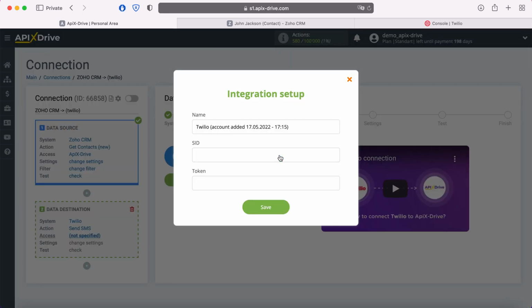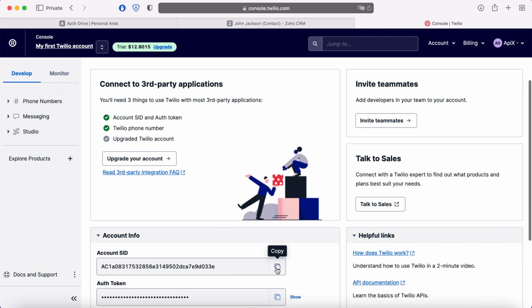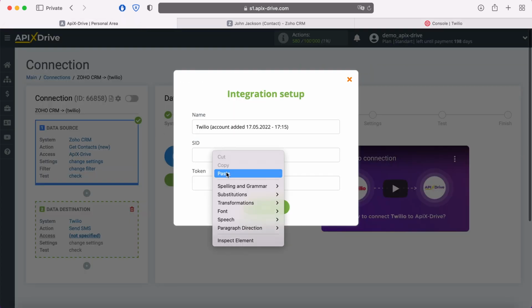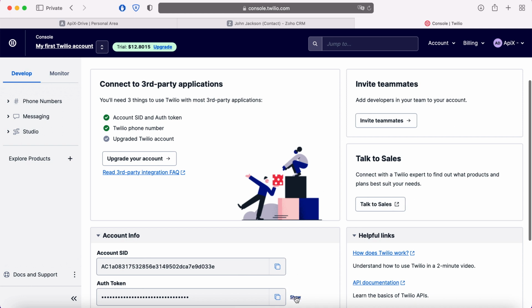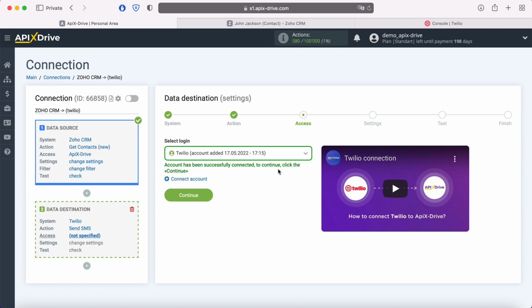In this window you need to specify the SID and token. To get this data, go to your personal Twilio account. Then on the main page, copy the SID and token and paste them into the appropriate fields in the ApiX-Drive system. When the required fields are filled, click Save. When the connected login is displayed in the list, select it.